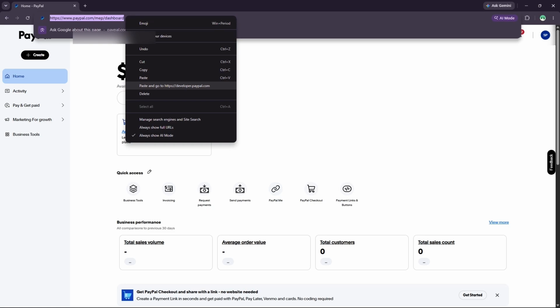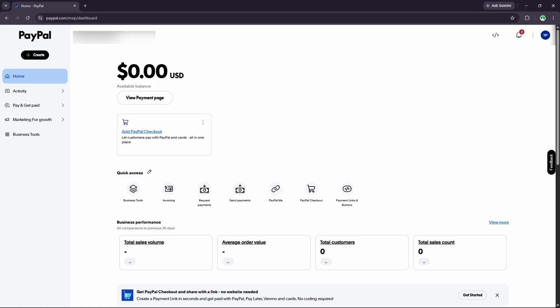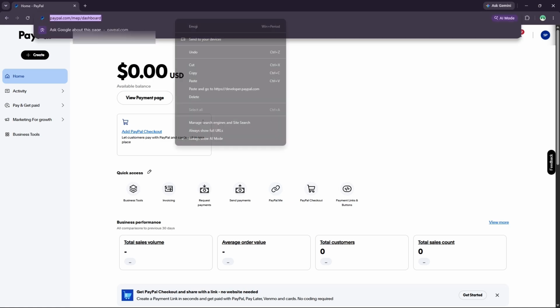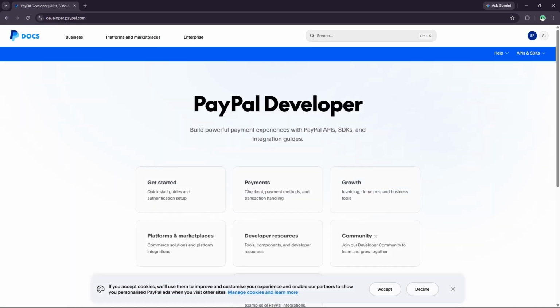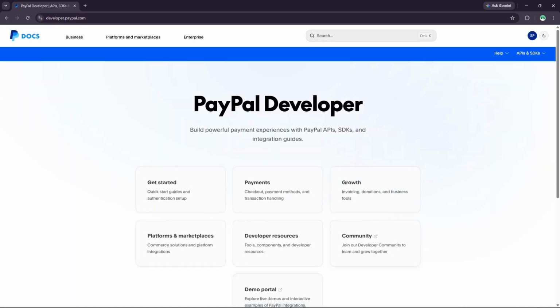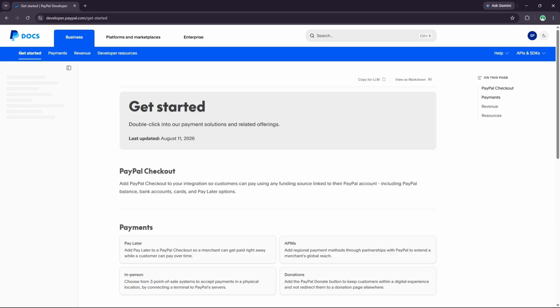developer.paypal.com. Now before moving to here, make sure your account is fully created and there should not be any pending task. Your account should be fully active. Now just go to this link developer.paypal.com. Okay, accept, get started.